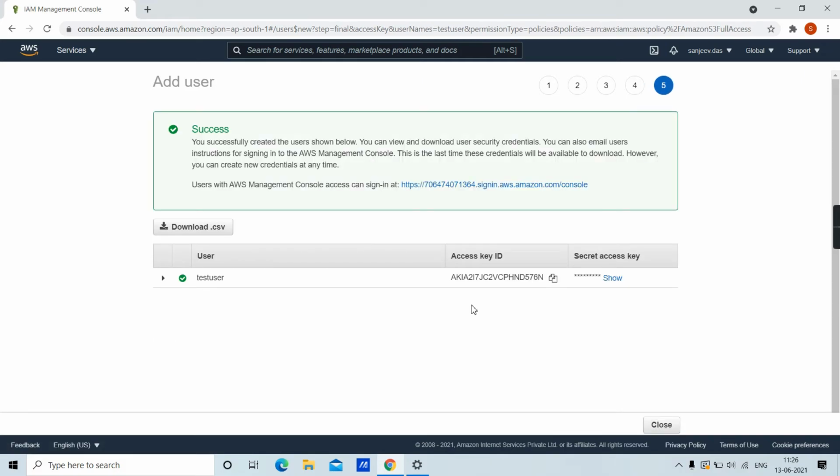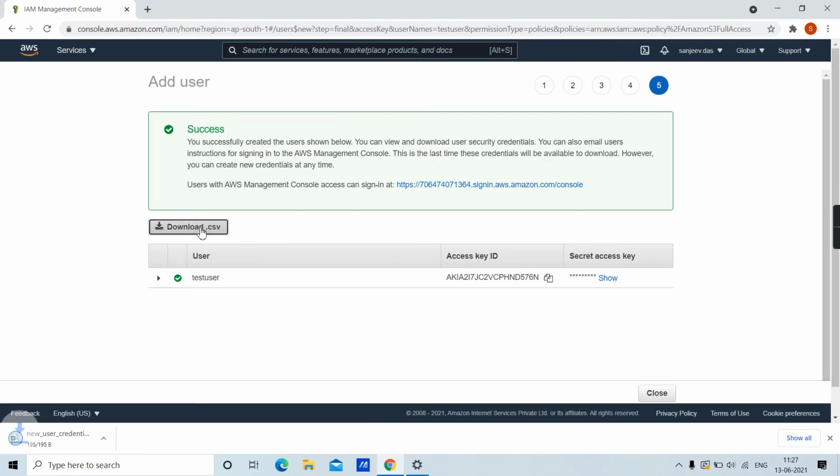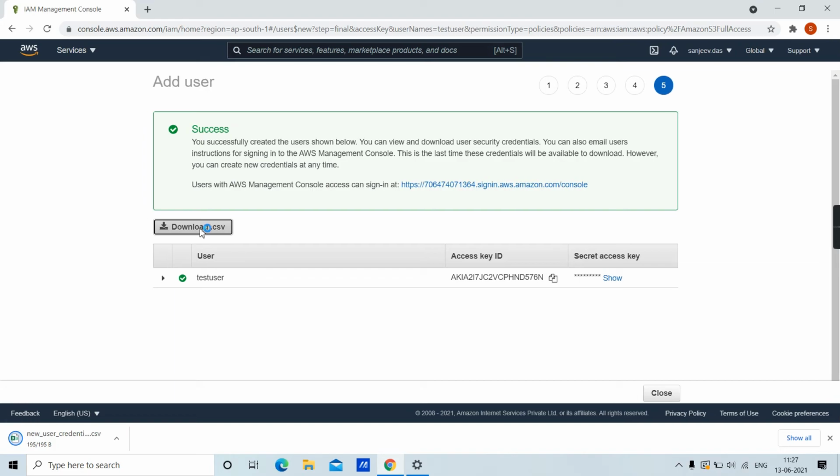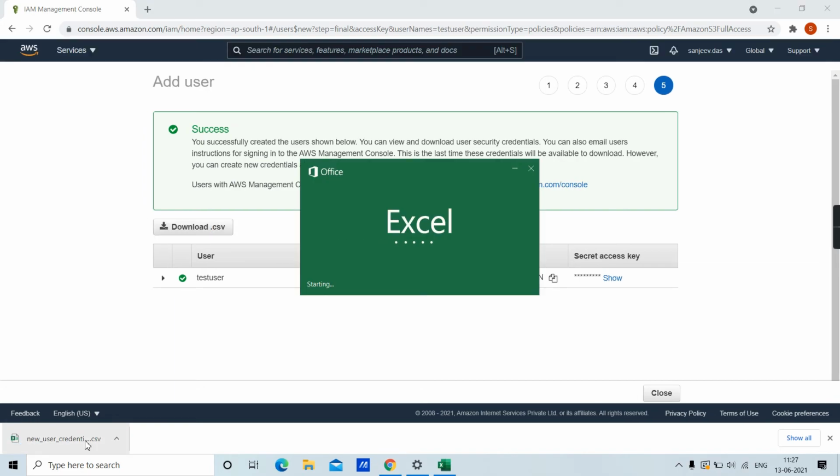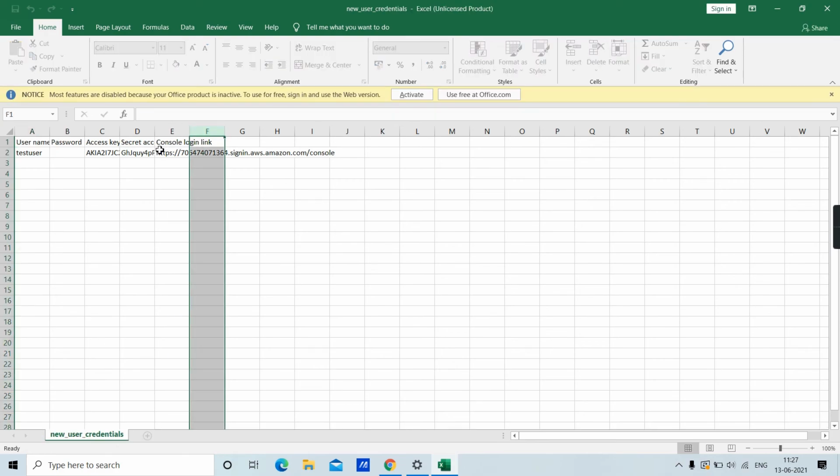Now here you have your access key ID and your secret key ID, but this is for one time only, so make sure you're downloading this CSV file for your future reference. Now this can be used for any programmatic access.